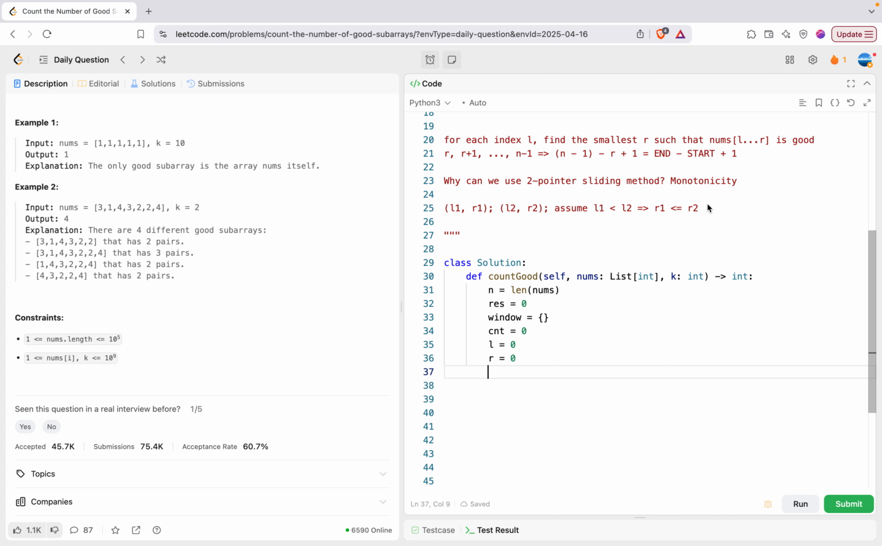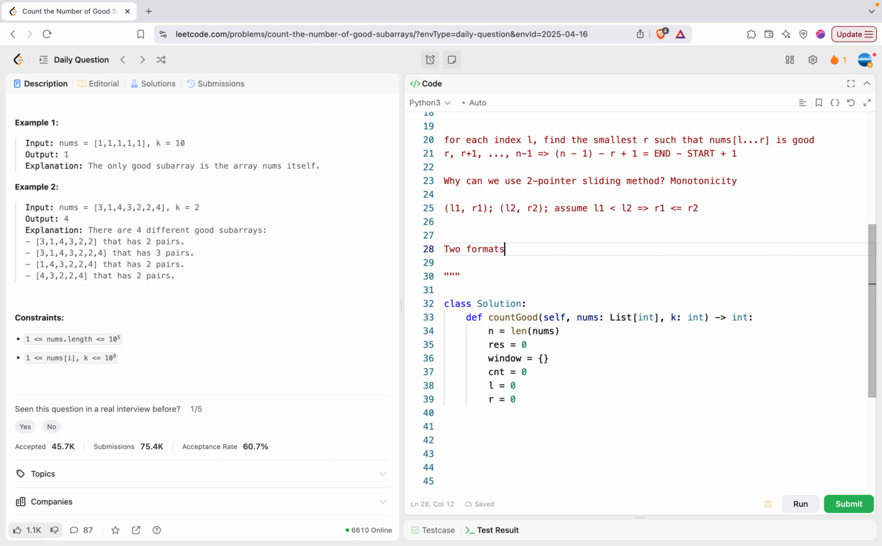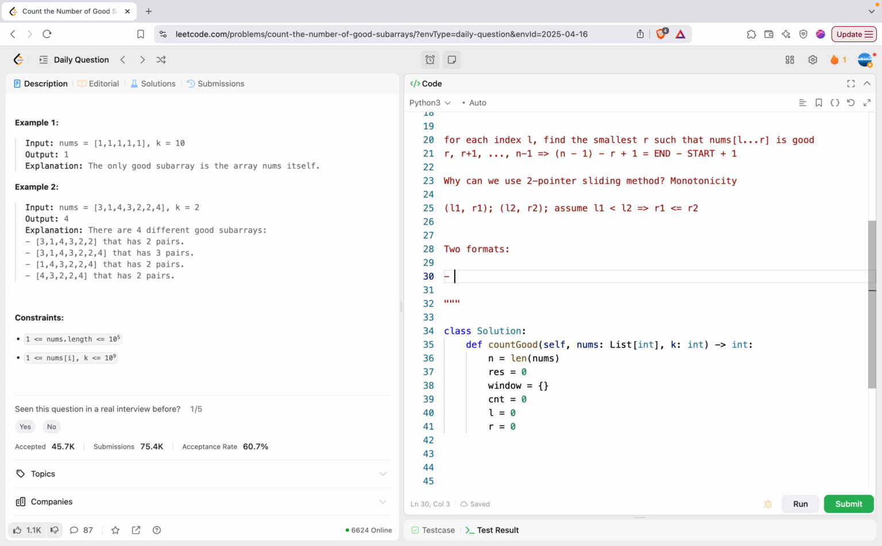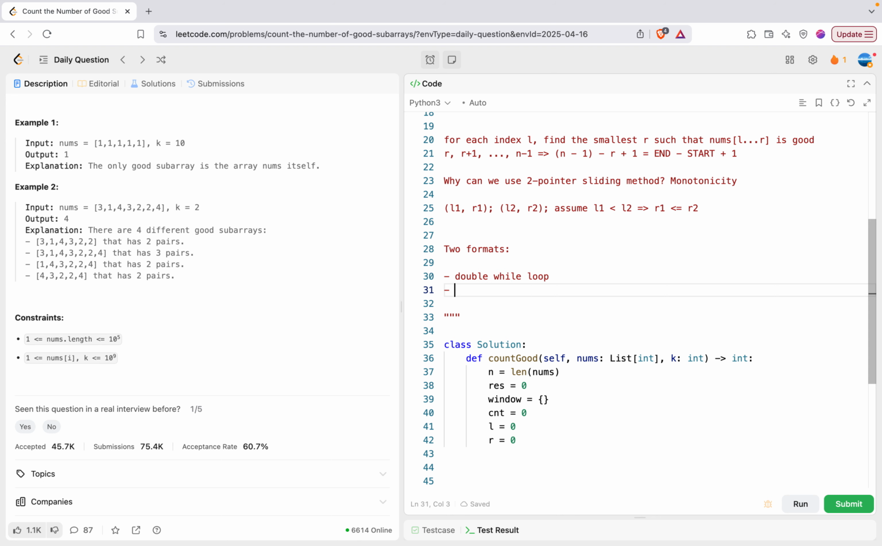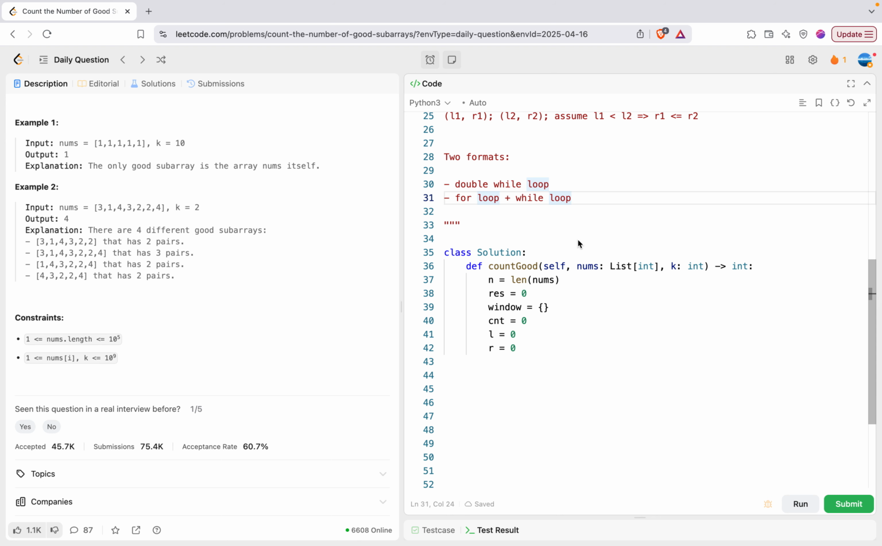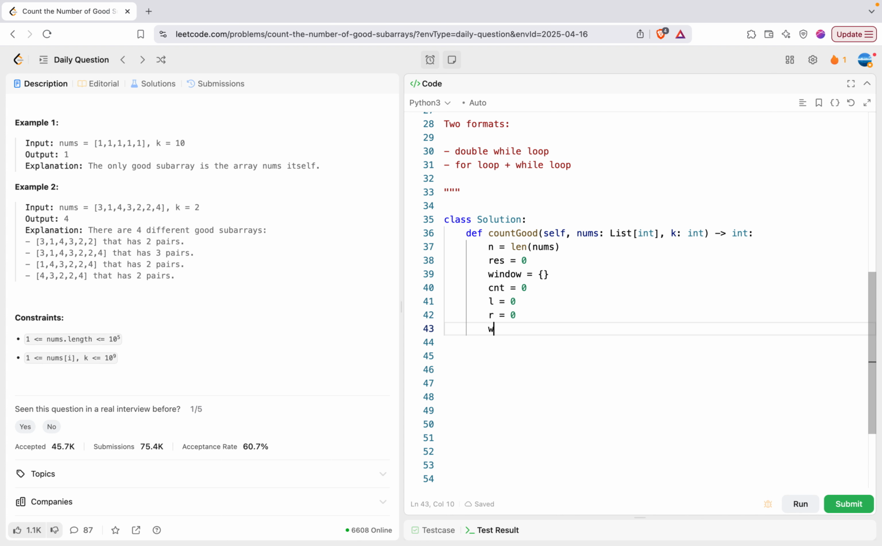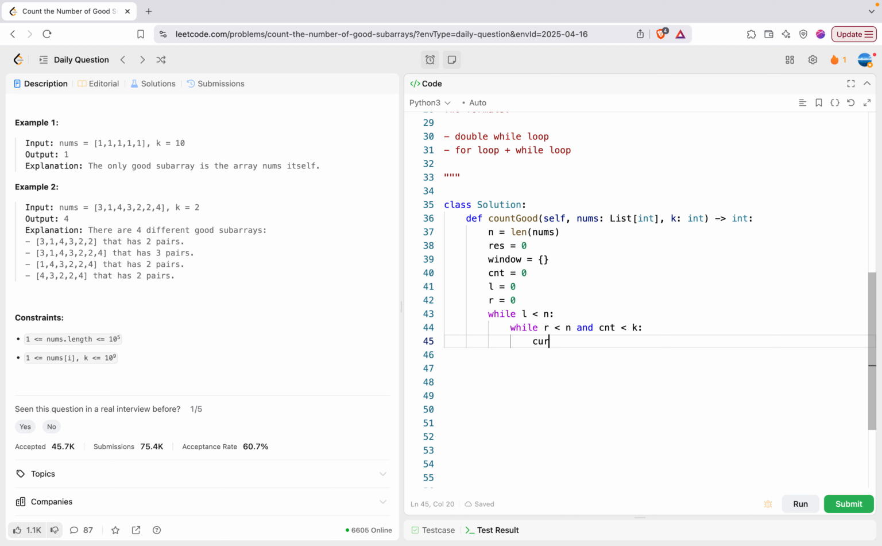Notice that for the two-pointer sliding window method, there are two formats, as I specified in my previous video. You can use a double while loop, or you can use a for loop plus a while loop. The first one is more general, and the other is slightly less scoped, depending on the problem statement. Here I'm going to use two while loops. While L is less than N, then we see if R is less than N and count is less than K.